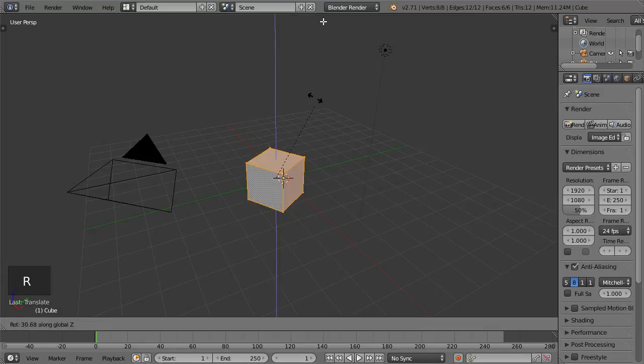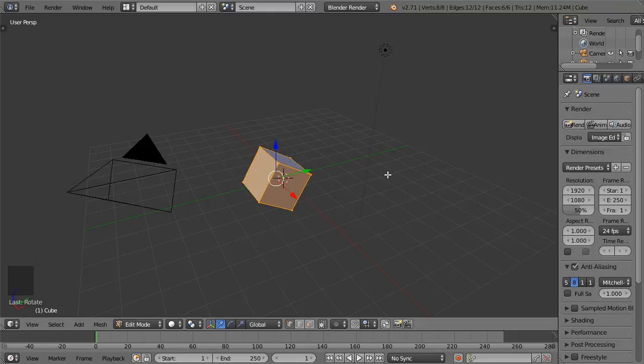So Z, rotate along the Z, X, rotate along the X, and that is basically it for those controls. We're now going to move on into construction.